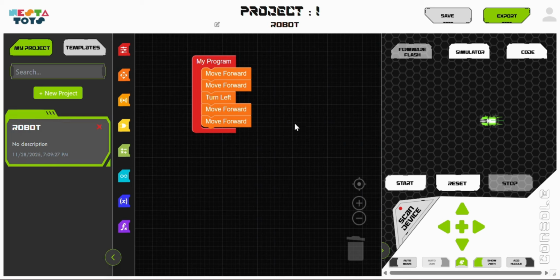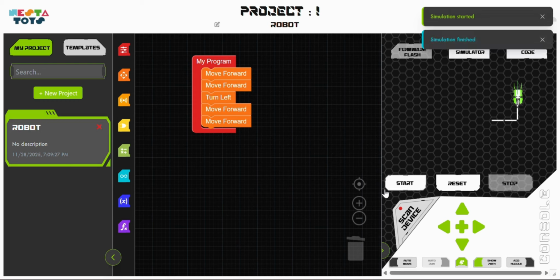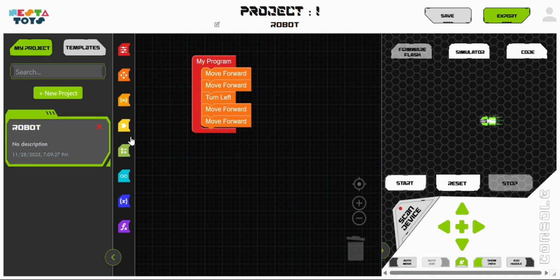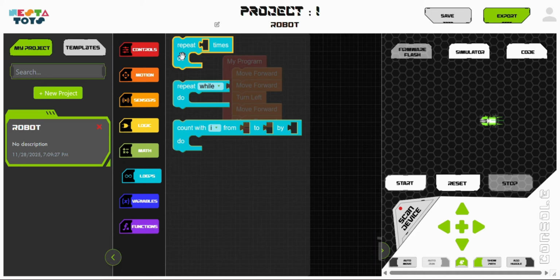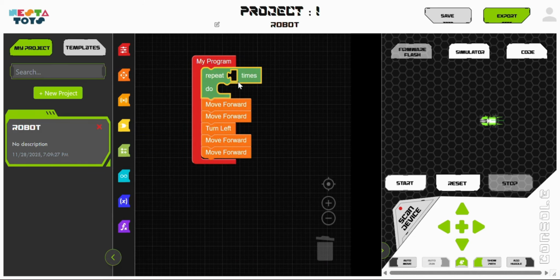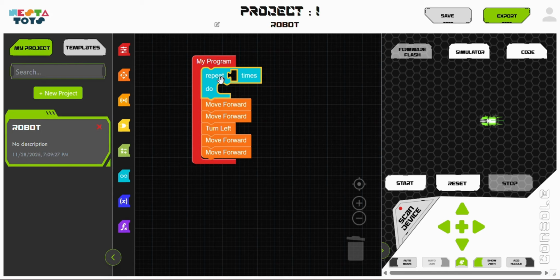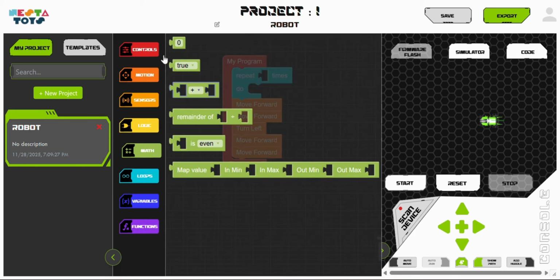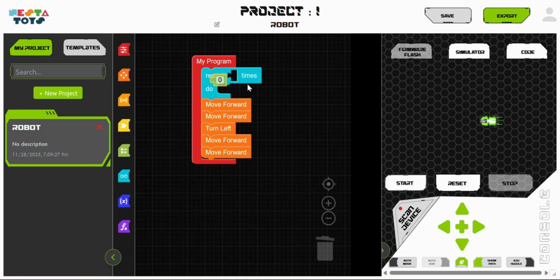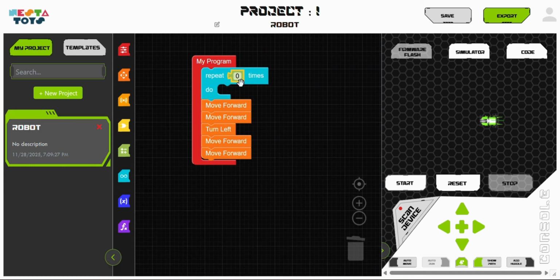So now what does our robot do? Will it sense any obstacle? Let's see. So now it is going forward 2 steps, turning left and again moving forward 2 steps. Right? Now we want it to repeat this task. For that, the first block we have is repeat dash times and do. This block is used when we want something to be repeated several times, as many times as we want. So after going to math, we will drag this block here.